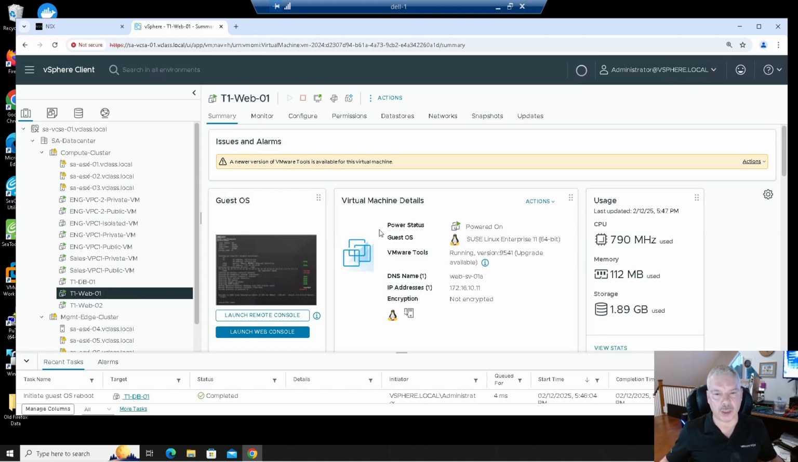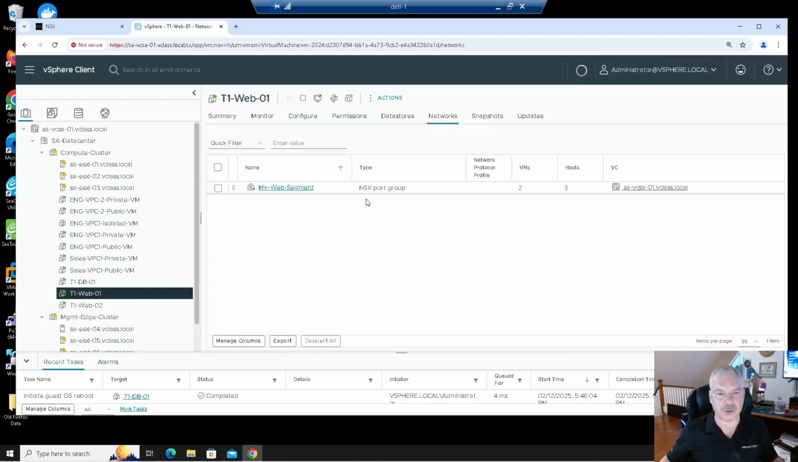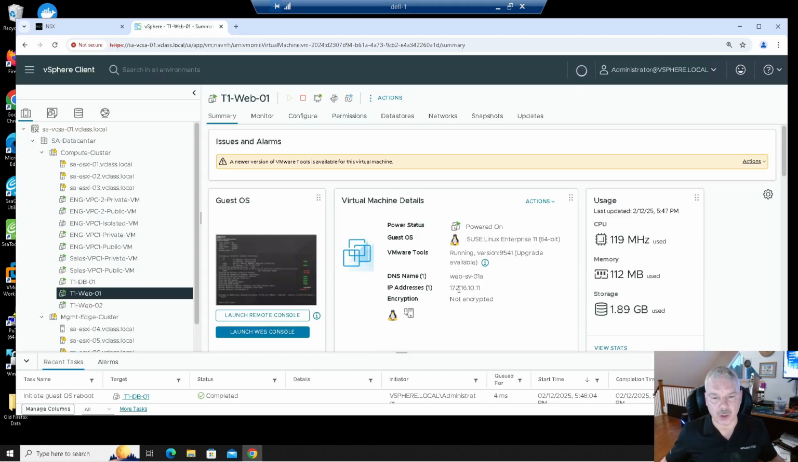Now let's look at, I've got a couple machines here. Here's Web 1. You can see that it's hooked up to my web segment, which is NSX, and there's Web 2, same segment. If I actually look at their IPs, let's look at Web 1's IP. If I go to summary, over here in the middle panel, you'll see 172.16.10.11. Web 2, 172.16.10.12.